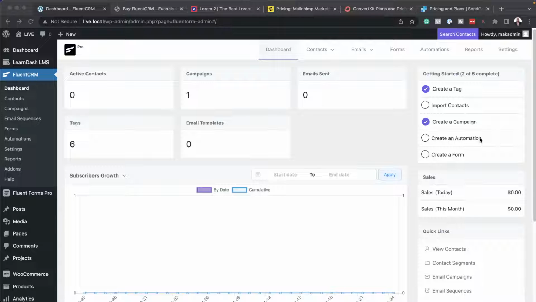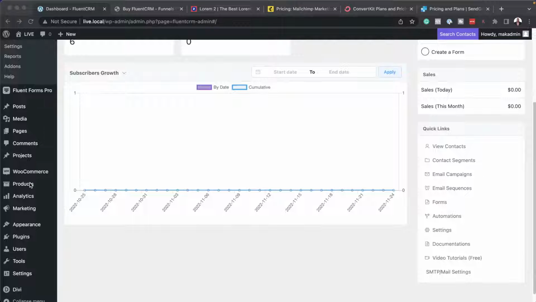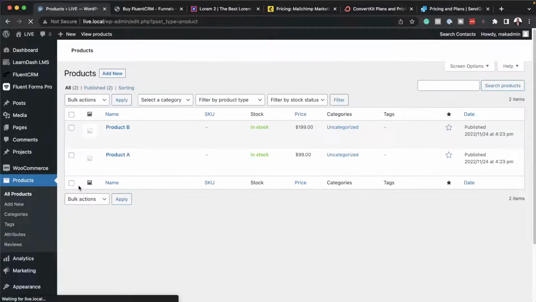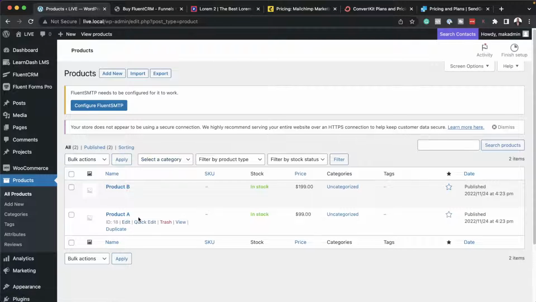Okay, so now, this is where, as I mentioned earlier on, you decide what you want your automation to be about, what your email marketing automation needs to be. So I already have WooCommerce installed here, and I've added some basic products. So that's product A and product B. So in my first example here, I am going to use these products. So I'm going to assume that you're running an e-commerce website.